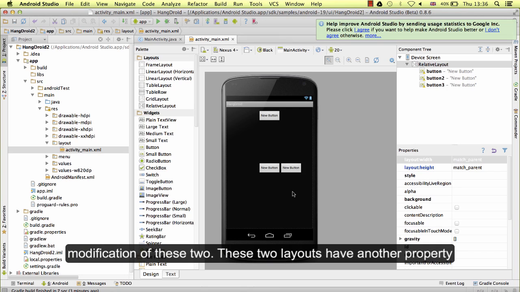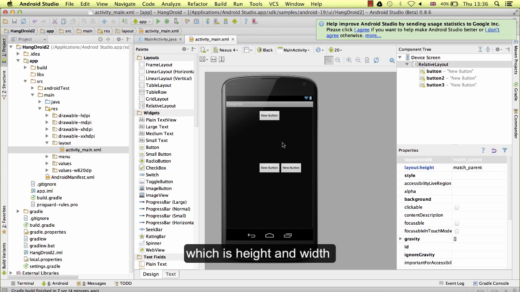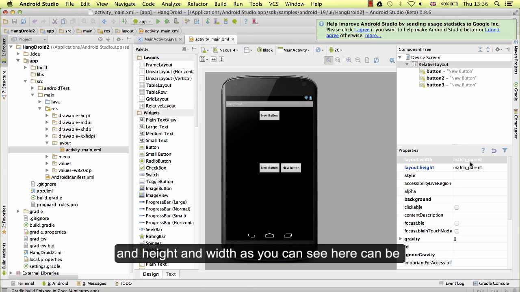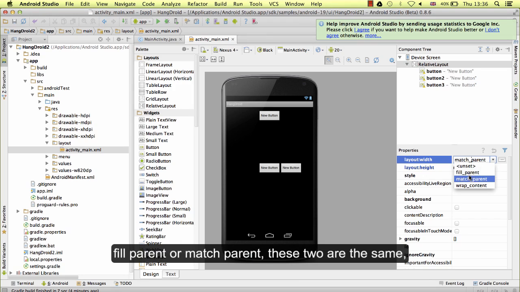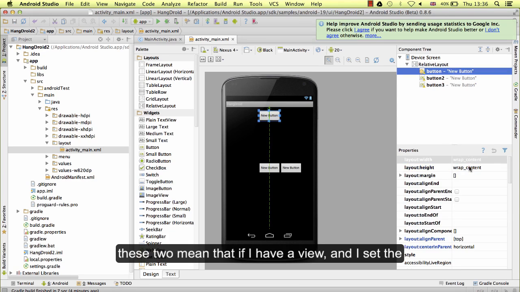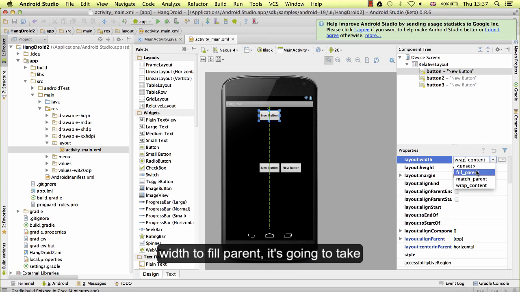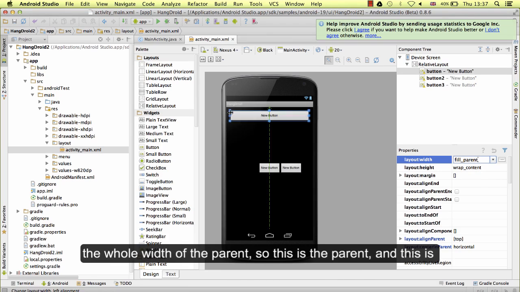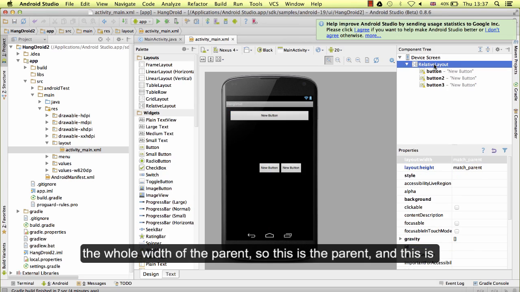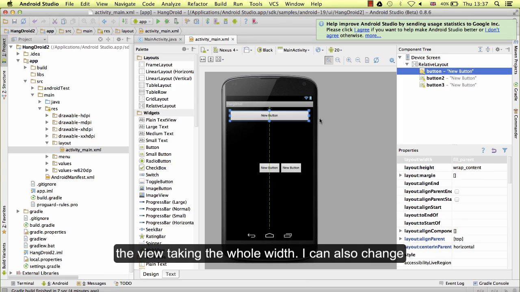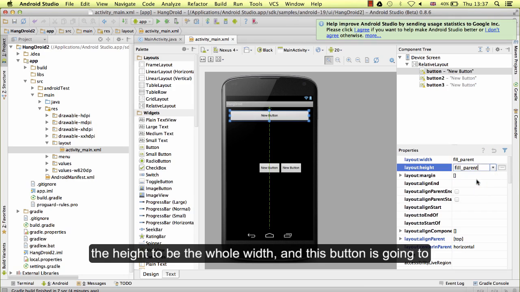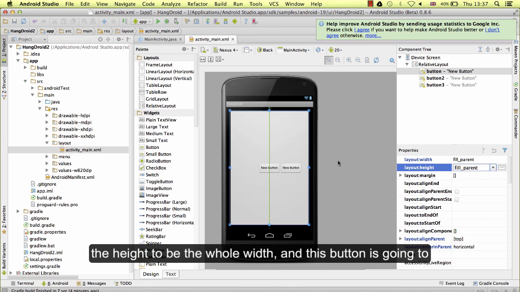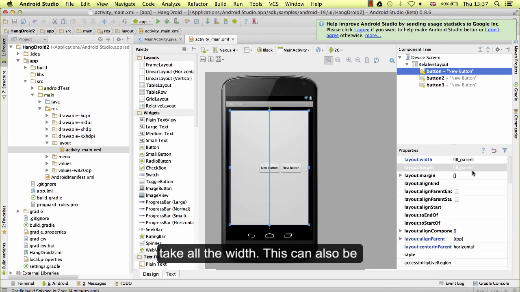These two layouts have another property, which is height and width. And the height and width, as you can see here, can be fill parent or match parent. These two are the same. These two mean that if I have a view and I set the width to fill parent, it's going to take the whole width of the parent. So this is the parent and this is the view taking the whole width. I can also change the height to be the whole height, and this button is going to take all the space.